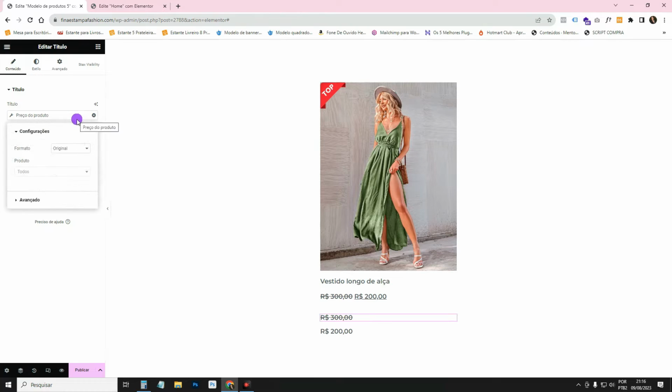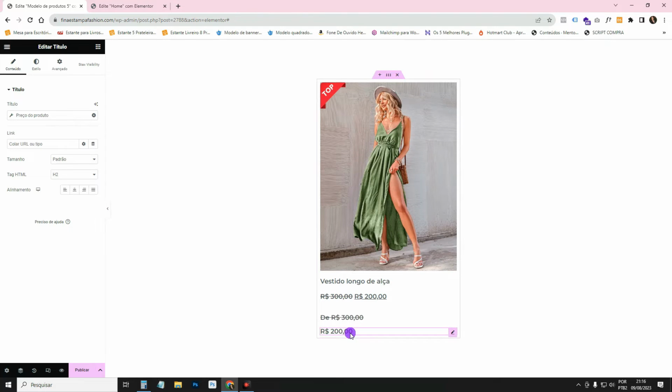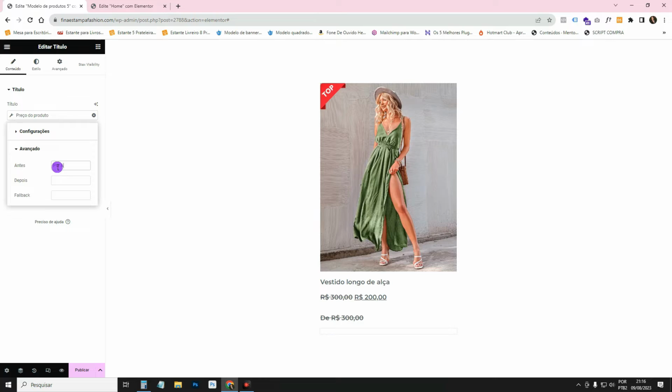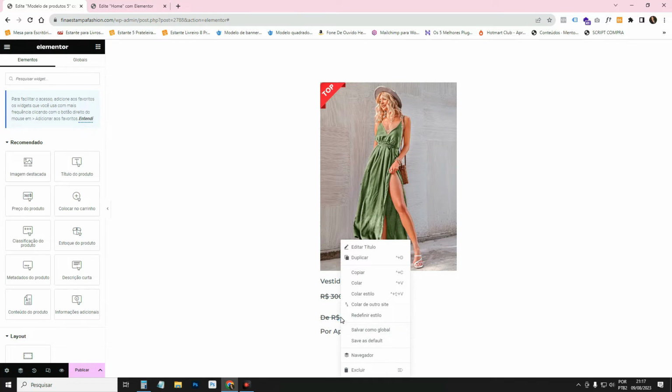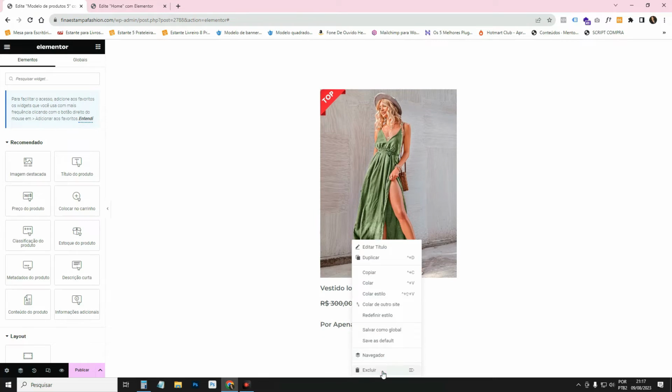If you want to put a different text, you come here in advanced, then you put D. It stayed here. Then you come to this one, you come here, you come to advanced, and you put it so that it appears by only. To make a layout like this from a 300 for just a 200. So there are some layouts that require this kind of customization just to show you the possibilities.